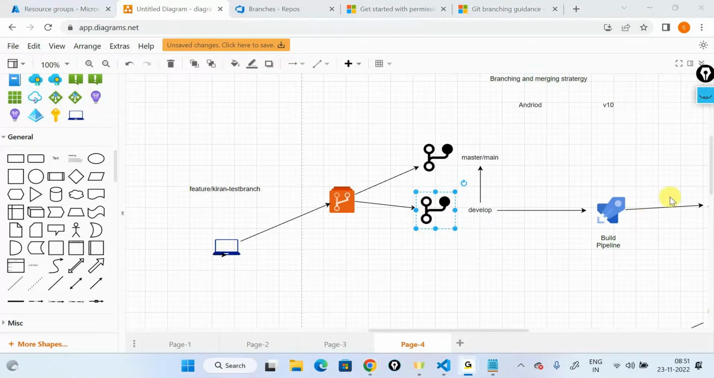In this scenario, where is the testing environment? Just a second, give me a second. Yes, go ahead, please. In this diagram, where is the testing?